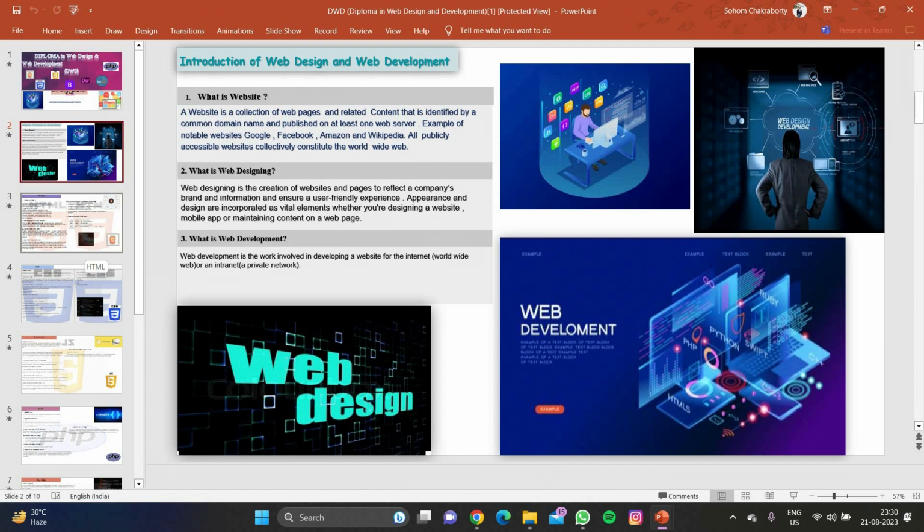Web development is the work involved in developing a website for the internet. By internet, we all know what is www, meaning World Wide Web, or sometimes it is used for a private network. And what is web development? When the front end works with the back end, a complete website contains two parts: one is front end and one is back end. So today we only discuss the front end. So go to the next slide.